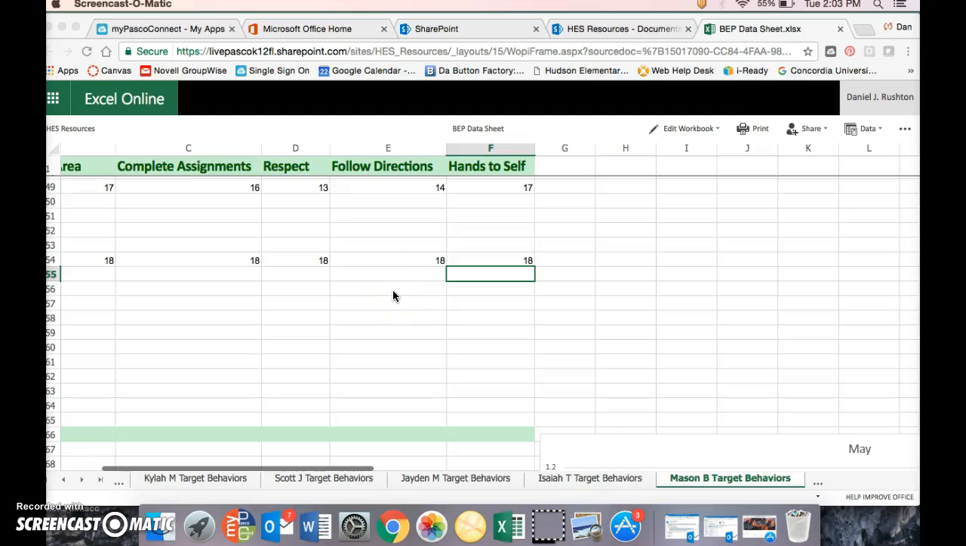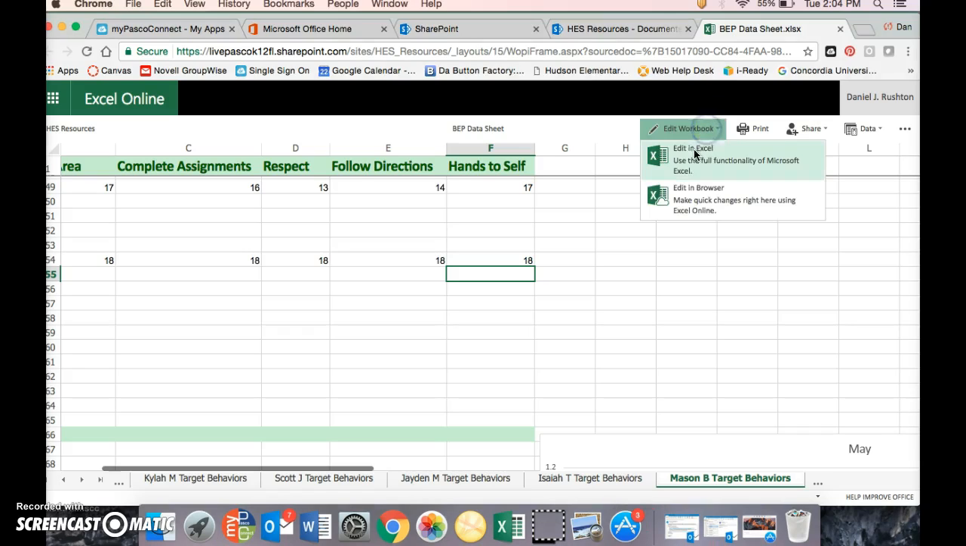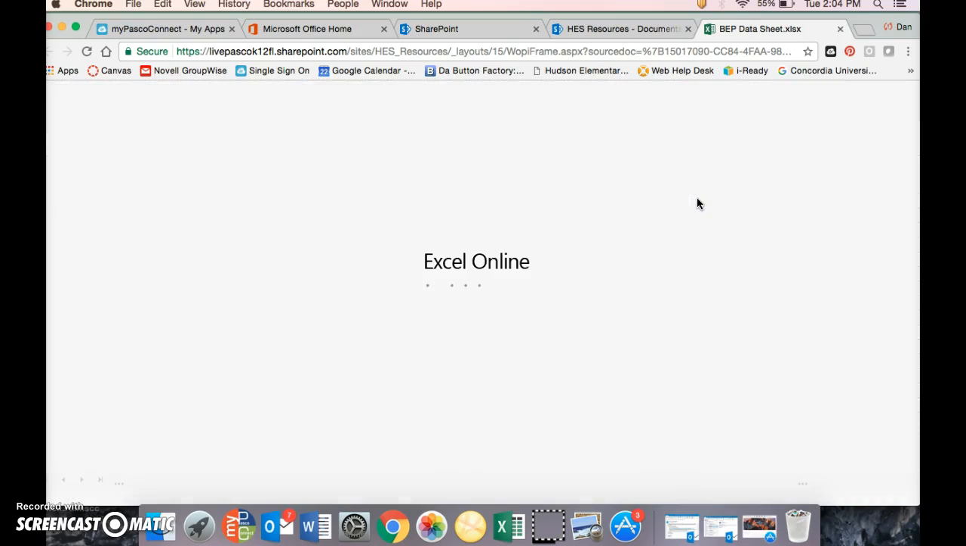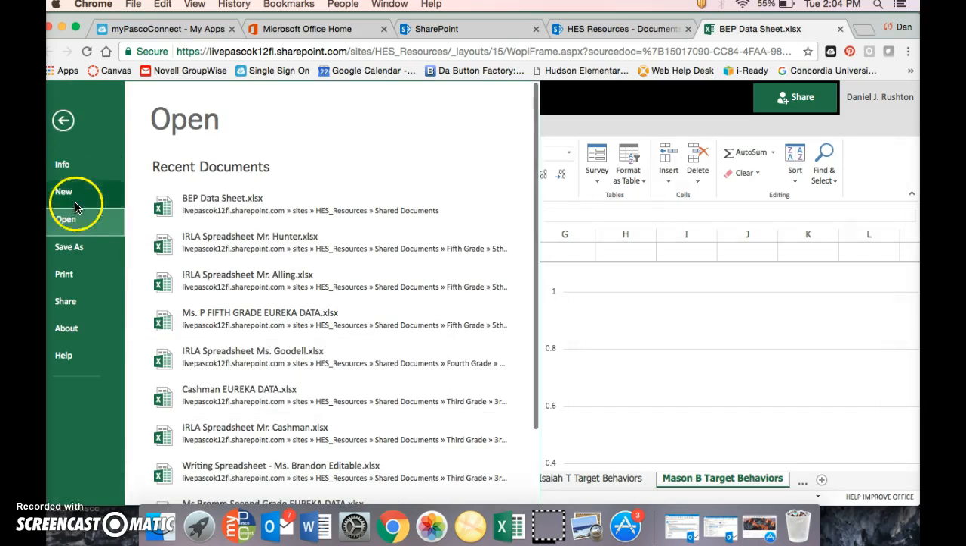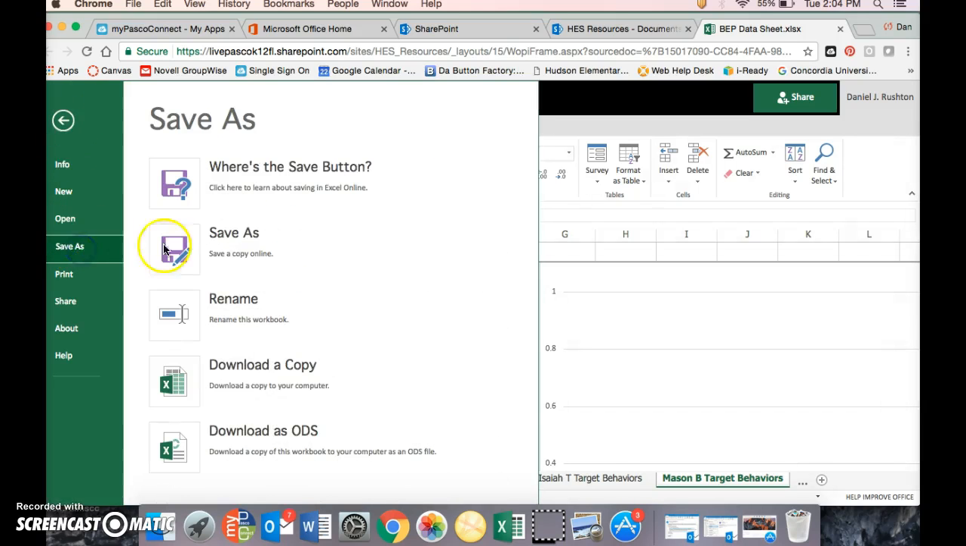Okay, so I'm going to show you how to update the behavior spreadsheet. First thing we're going to do is open up the behavior spreadsheet from the link that I gave you. Then we're going to go to Edit Workbook, and we're going to edit it in browser just like you would normally when you're going to put in your data. Then we're going to go up to File, Save As. We're going to download a copy.